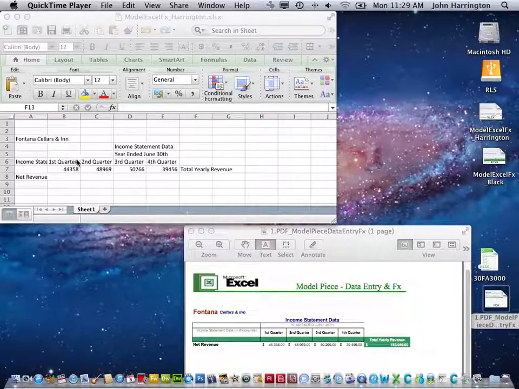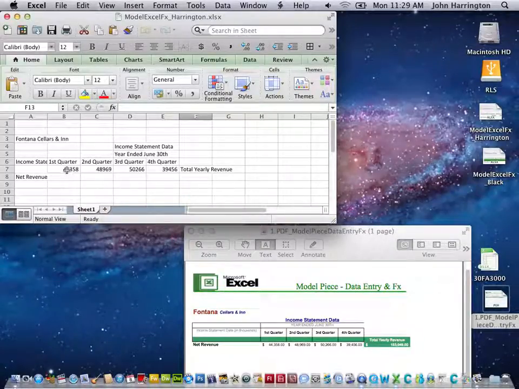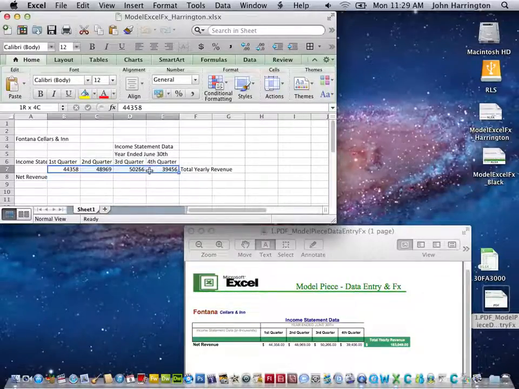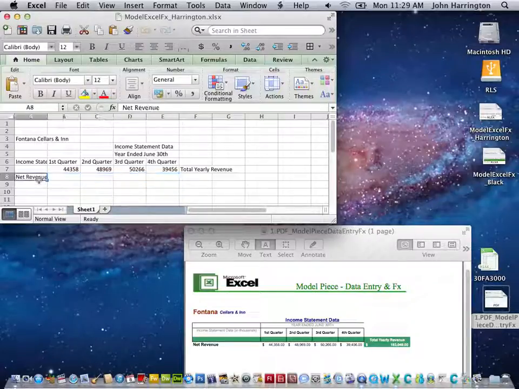Up here, I messed up intentionally, but I messed up. Here, I want these numbers to be one cell lower. All of these right here should be one cell lower. They should be in that row right there. And this one right here, net revenue, should be equal with that, and this total yearly revenue should be one row up.